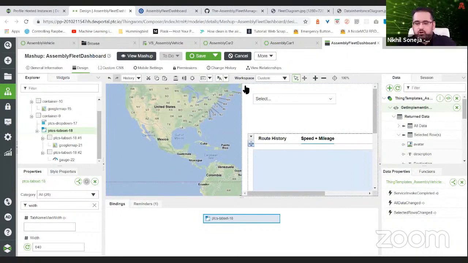Now, this is where there's another important concept that you have to remember. So far, we did get implementing things, which is a global function for the entire template. But what we need is to be able to get the data for the individual selected item. And the way we do that is using dynamic functions.